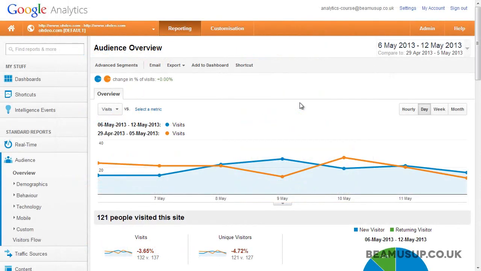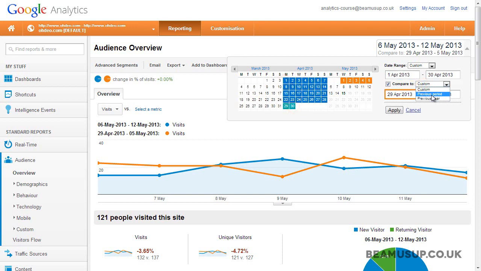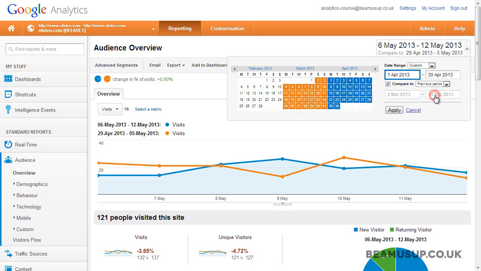Comparing week on week is fine, but you might want to compare longer periods, like a month. So I will select April, and I want to compare to March. So I'll click Compare to Previous Period. The problem here is that March has 31 days in it, and April has 30. So you have two options. You can either view the report like it is, or, if you want, view the actual month comparison.